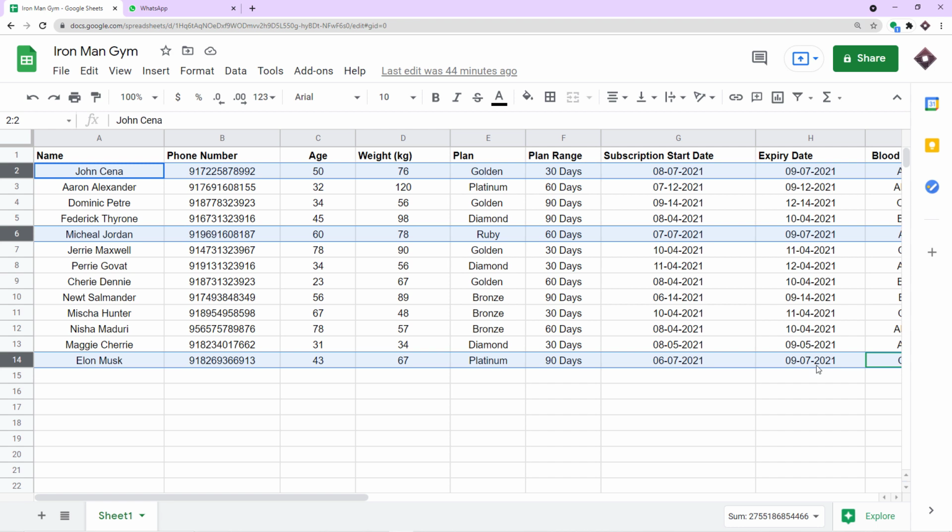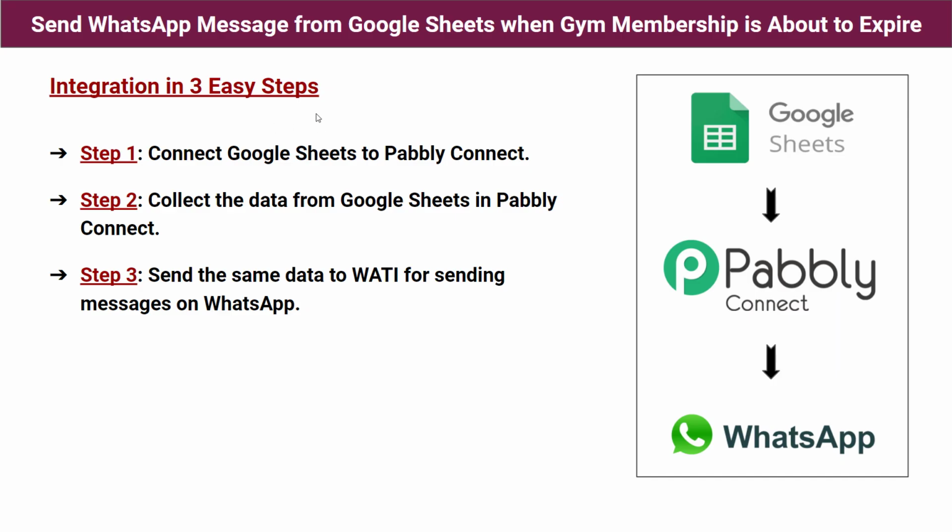So you must be thinking, how did I do it? How did I manage to send the data from Google Sheets to WhatsApp? Okay, so in just 3 easy steps, you are going to send the data from Google Sheets to WhatsApp. So we have step 1, that is connect Google Sheets to Pabbly Connect. So first of all, you are going to log into Pabbly Connect, and afterwards you are going to integrate Google Sheets and Pabbly Connect. Then you have step 2, collect the data from Google Sheets in Pabbly Connect.